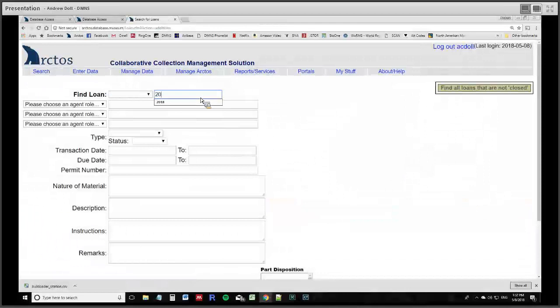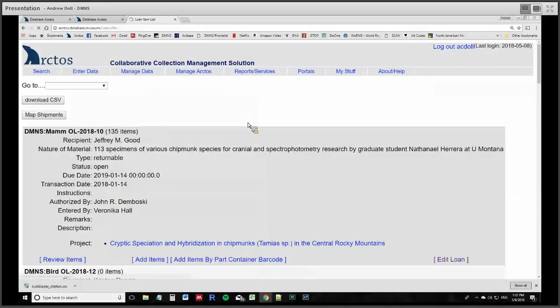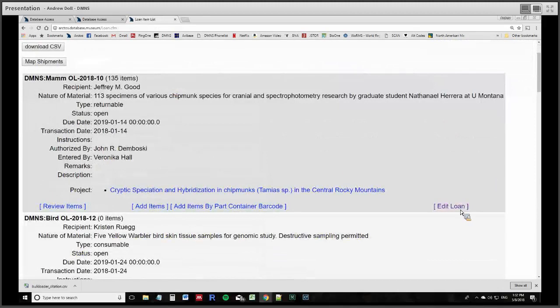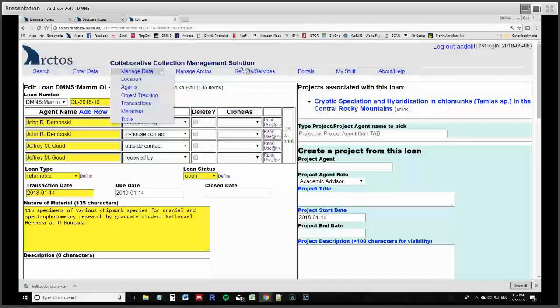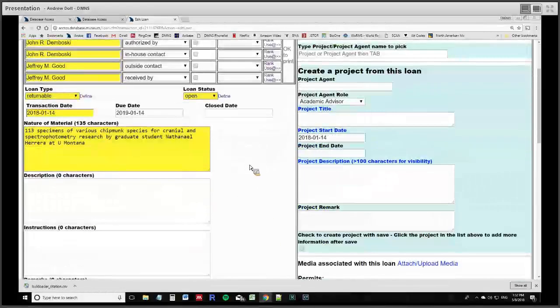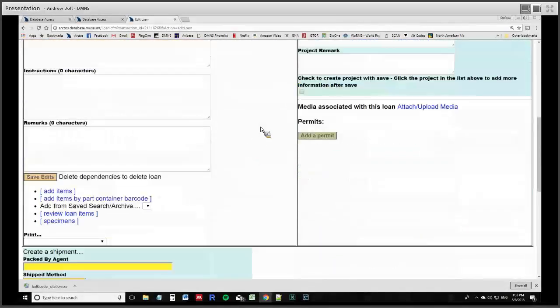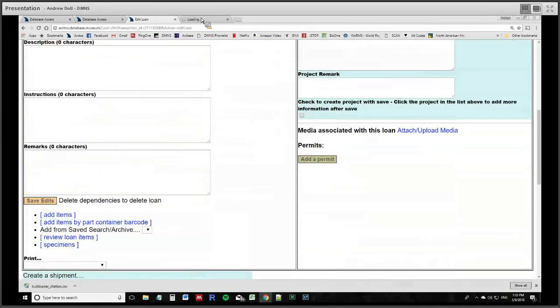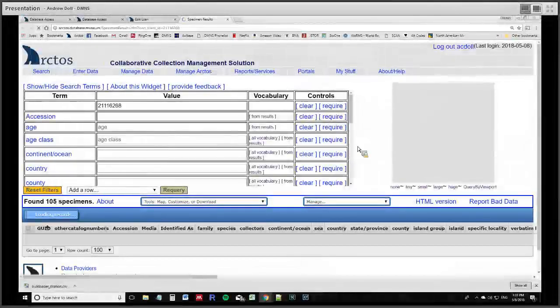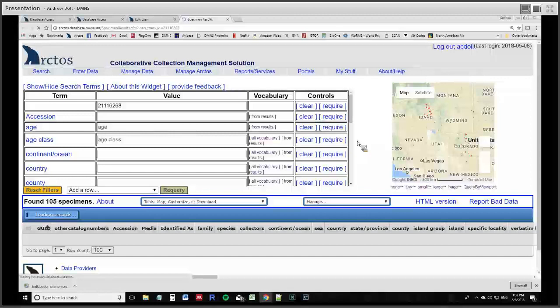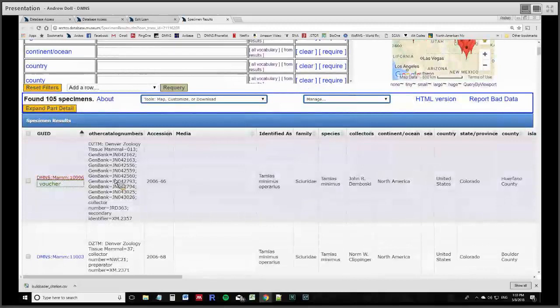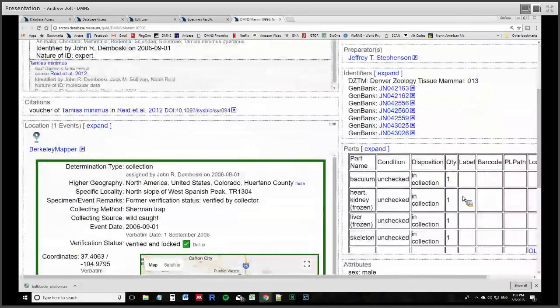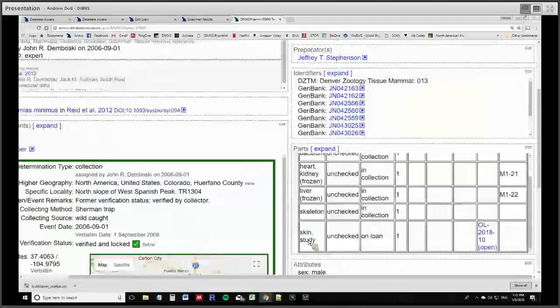So I'll show you what that's like. I'll bring up one of our loans, this chipmunk loan. You can see it is over 100 specimens of chipmunks. We can look at the specimens that are included. So this is an existing loan that we've gone in and entered all of these parts as being on loan. Right here you can see the study scan is on loan, still open.